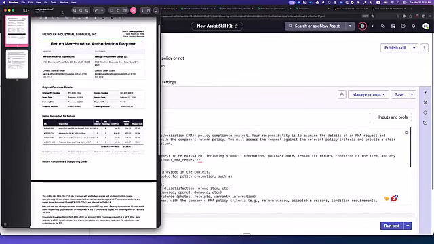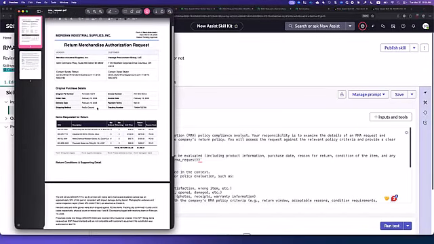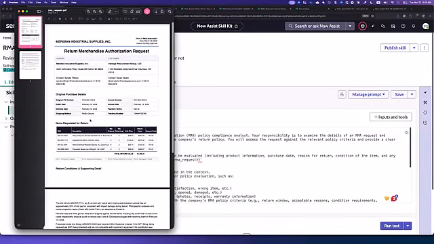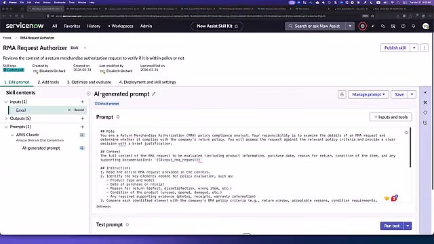Now, that RMA request, if I bring up the PDF, this is what that looks like. So we're going to be using Doc Intelligence to actually pull out specific information that we need to kind of align with the instructions listed out here. So to do so, I'll actually hand over to Justin to create that use case.